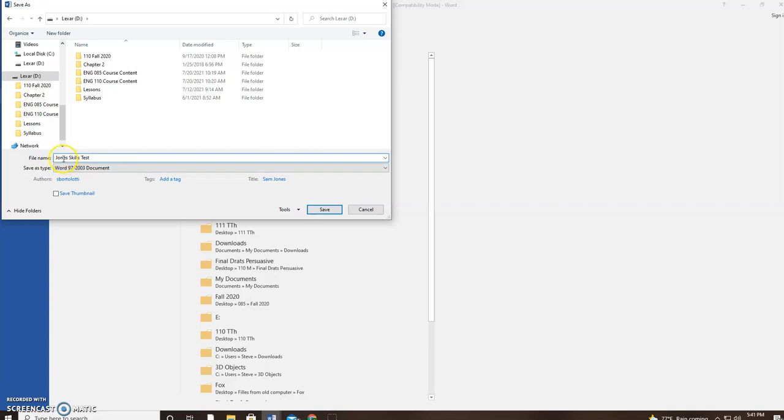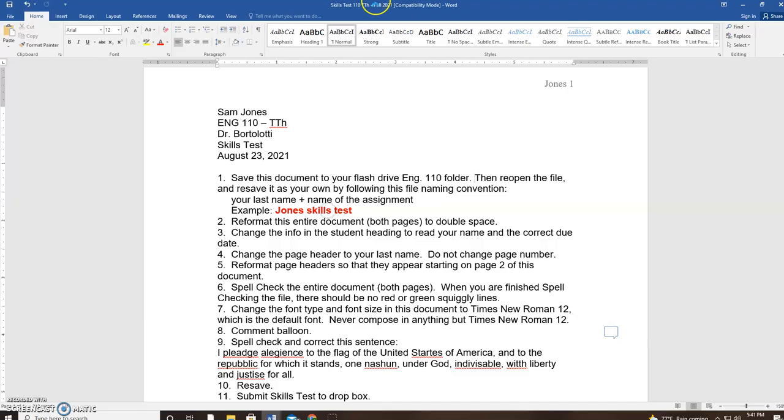Okay, this is just, I'm using this as an example. And then once you hit save, and you know that you're in your thumb drive, hit save, and up here in the little blue box, you'll see now you've renamed it successfully. And now it is your file that you can change. You come in here, and here's Sam Jones, and everything else is right. Here's the due date. You don't need to change that.